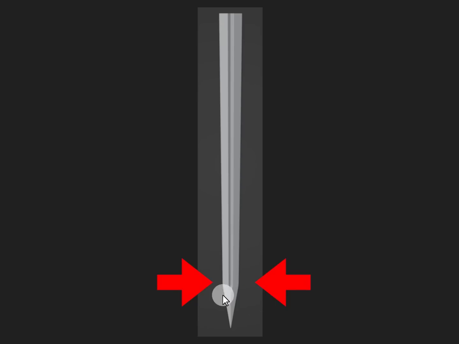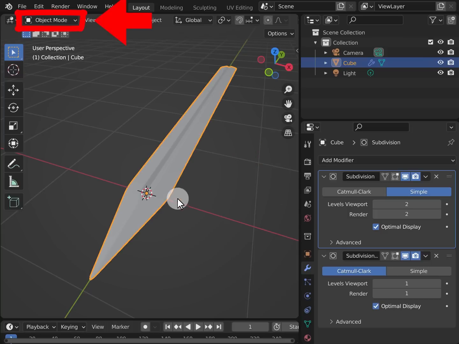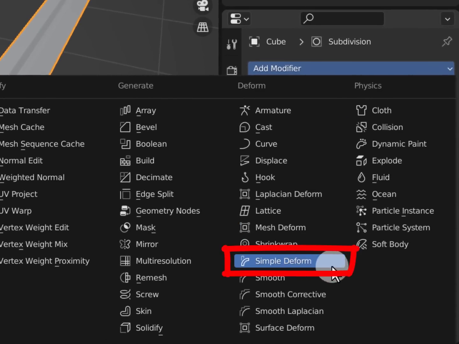The goal now is to add a slight taper effect to the blade. So it's going to be wider at the base and then slimmer at the tip. For step number 1, we need to add a simple deformer modifier. While I'm still in object mode, I'm going to go to my modifiers panel, select add modifier, and then in the third column about halfway down, we have the simple deformer modifier. And then after that, you should start to see something starting to happen to the mesh.